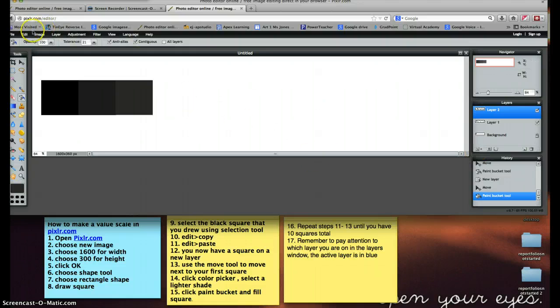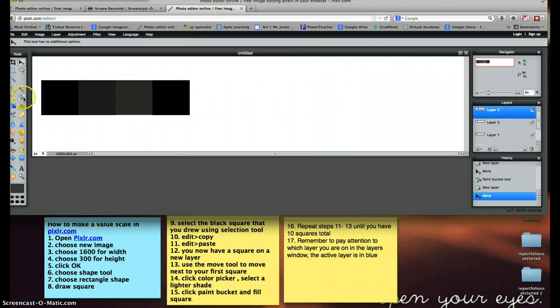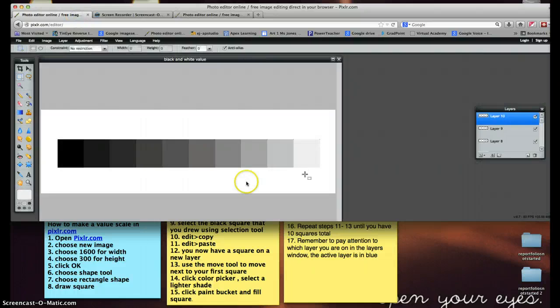Copy and paste. Just paste it, edit, paste. There's my new square. Move it. Color it. Go up a little bit lighter, push OK, use my paint bucket, fill it. Alright, it gets much quicker until when you're done, you're going to end up with this. There's all 10 squares. This last one, you can't see because it's so white, so I have 10 squares right here. If you look, you can barely see that last one.